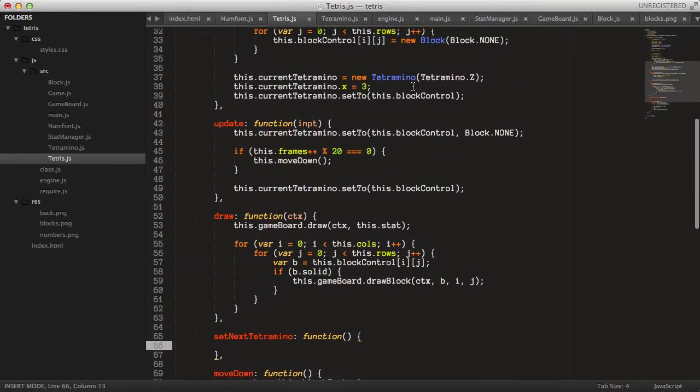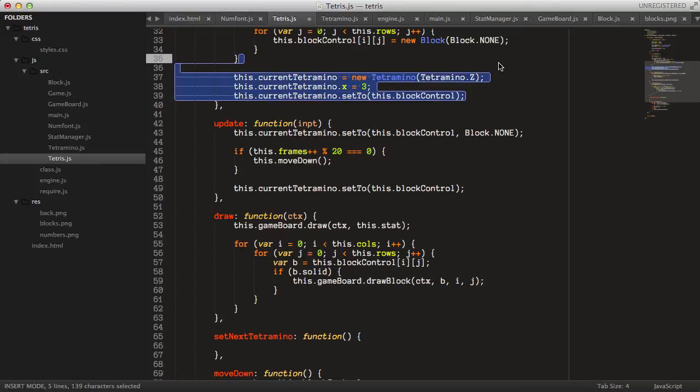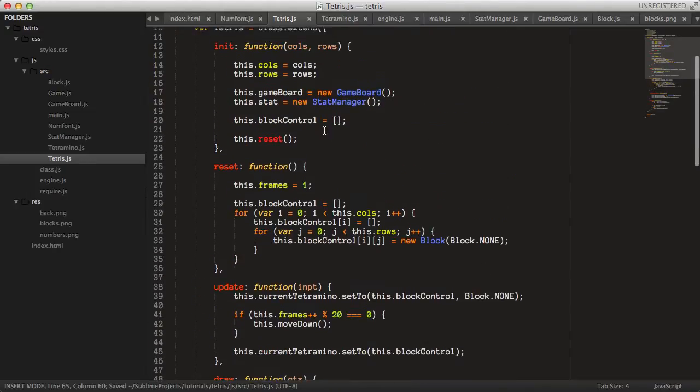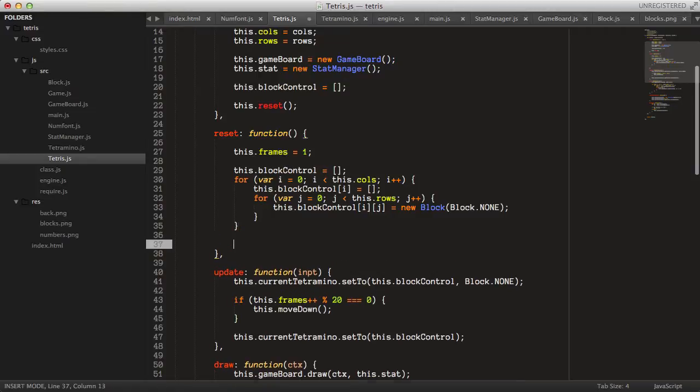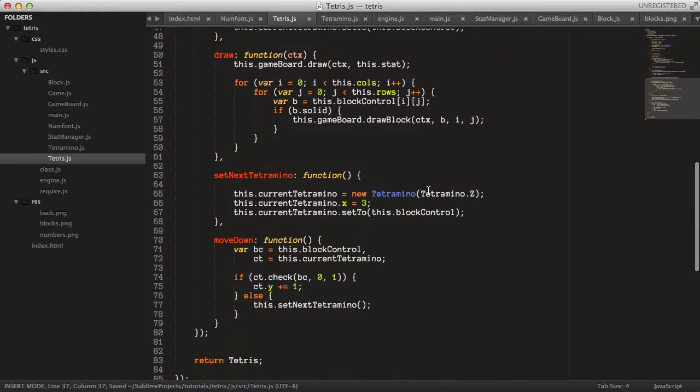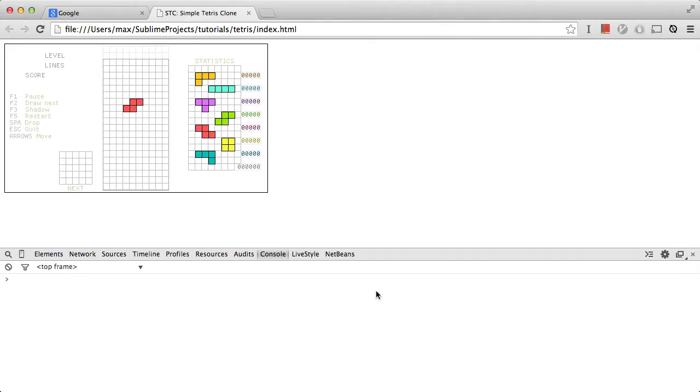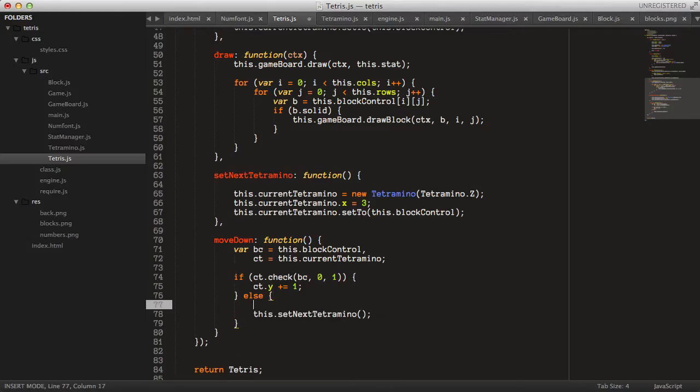Then we just grab this logic and put it right here. And then instead, here we just want to say this.setNextTetramino, like that. Let's see here. Just want to make sure that we set it, as it should be removed, right? Let's see what's all happened. Yeah, we should need to set it to the thing here as well. So we say set to PC again.